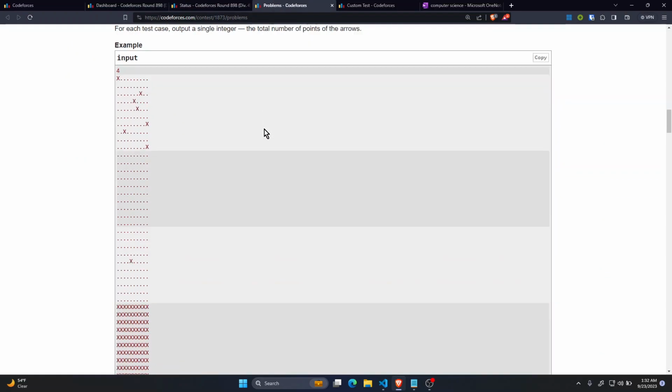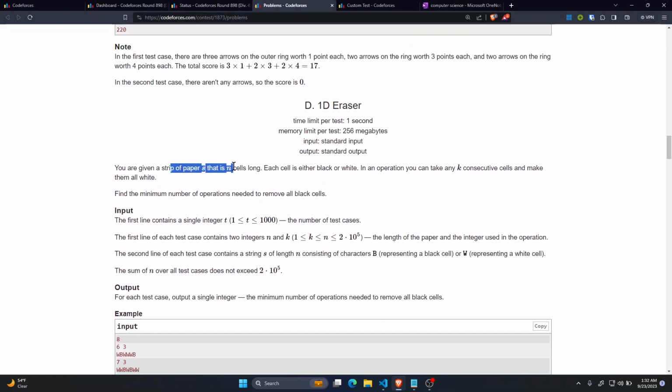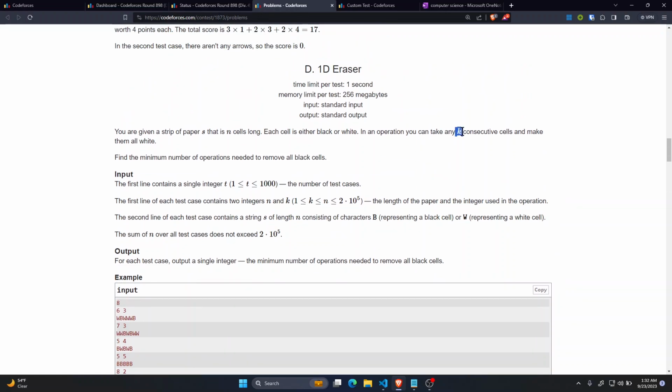But okay, let's move on to D. So 1D eraser. You're given a strip of paper S that's n cells long. Each cell is either black or white. For this problem, you take a fixed length sliding window idea, because it says you can change all the cells in k consecutive cells to white. The algorithm is you want to take a fixed size window of size k, but you want to start the operation whenever black is in the leftmost of the window.